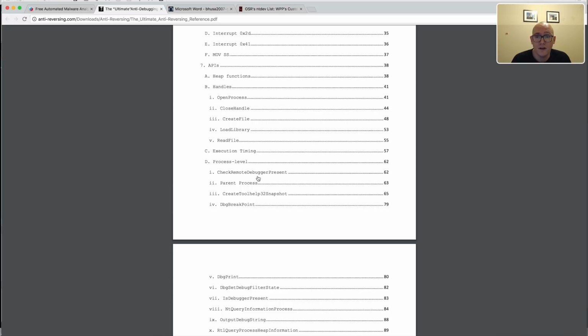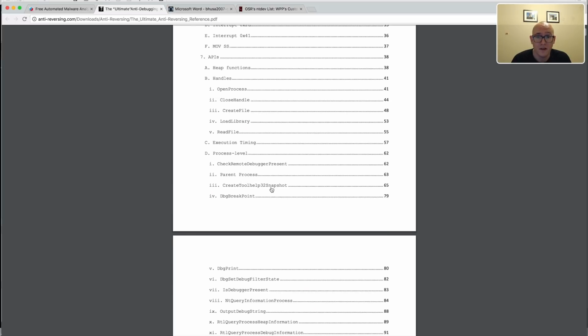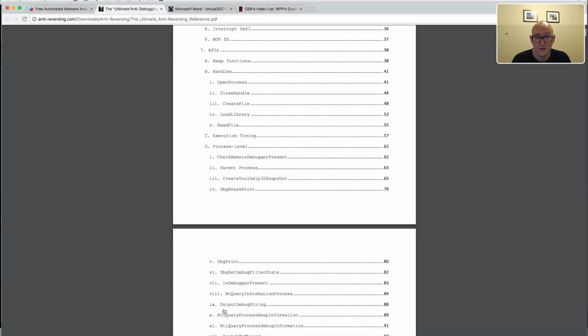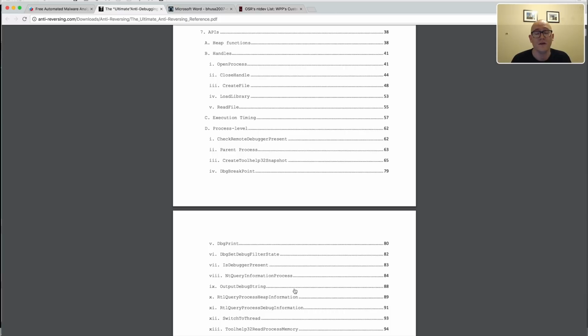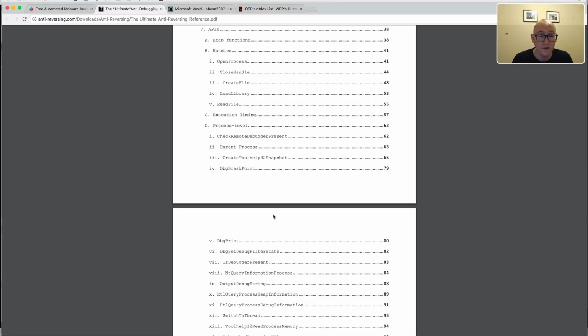So we have CheckRemoteDebuggerPresent, CreateToolhelp32Snapshot, IsDebuggerPresent, NtQueryInformationProcess. There's tons and tons of these APIs. So if you had to do this from scratch and you were really lost, you would just basically add breakpoints on all of those APIs, and you would run the binary and see what's going on. So that's what we're going to do today. We're going to try this method out here.